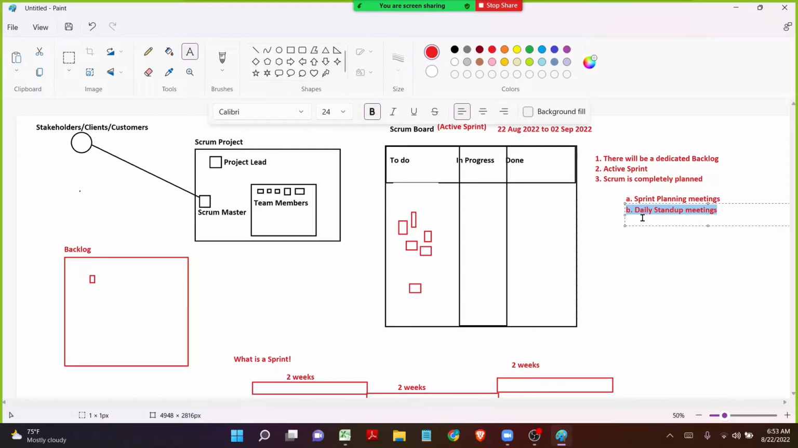Now the sprint planning has been completed. So until the very last day of the sprint, there will be daily stand-up meetings, which means each and every day, Tuesday, Wednesday, Thursday, Friday, again Monday, Tuesday, there will be a dedicated time, maybe at 4 o'clock in the afternoon, or maybe 9 o'clock in the morning, or maybe evening 7 o'clock, as per the team members' flexibility. There will be a daily stand-up meeting.